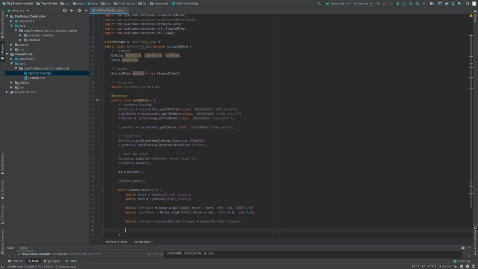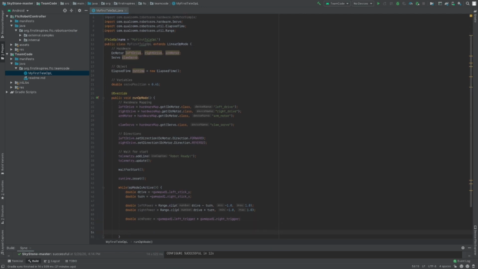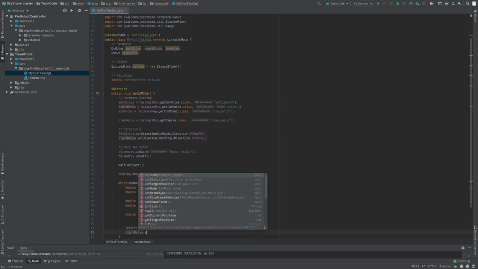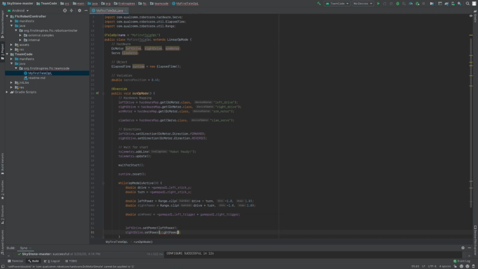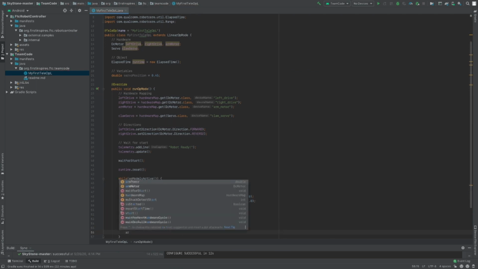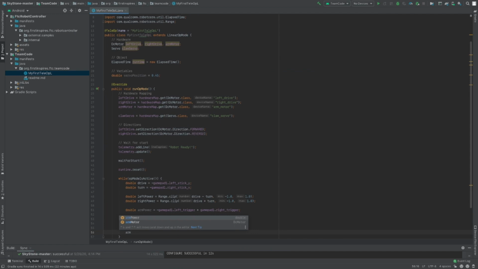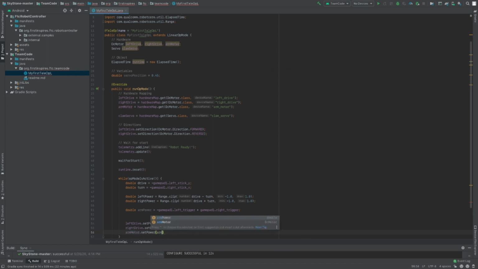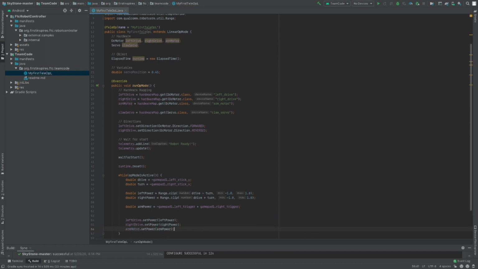So from here, we can actually apply the power to our motors. So we can do leftDrive.setPower(leftPower), rightDrive.setPower(rightPower), and then armMotor.setPower(armPower), and cool.